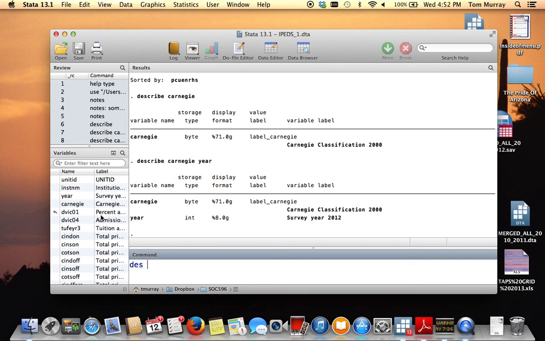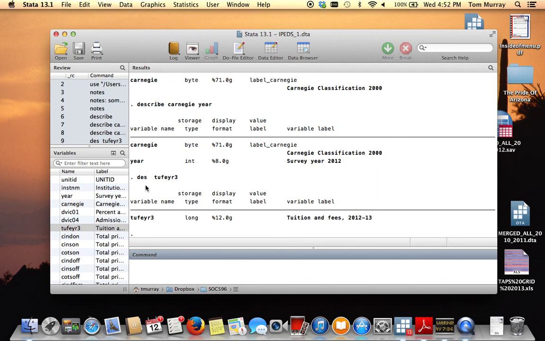The other shortcut I want to tell you is you'll notice that this arrow pops up next to these variables. A lot of times you have variable names that have really weird names like TUFEYR3. This is not a series of letters that your fingers want to type. So if you actually just hit that arrow, it's going to return that variable name to the command window so that you don't have to type it manually. And you can see that DES gets us the same kind of output as describe.